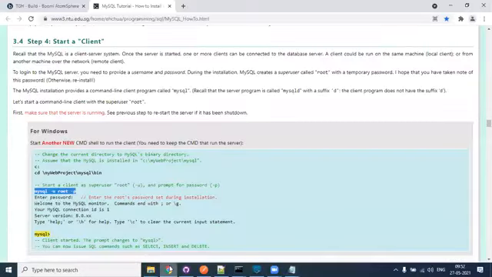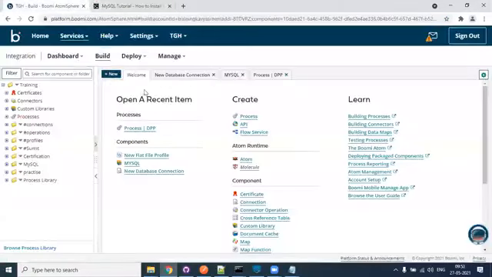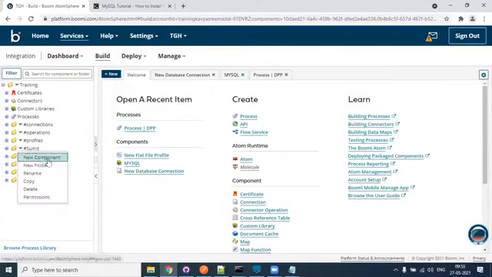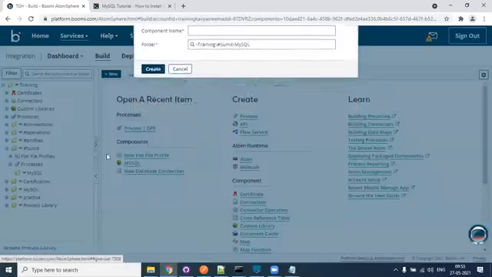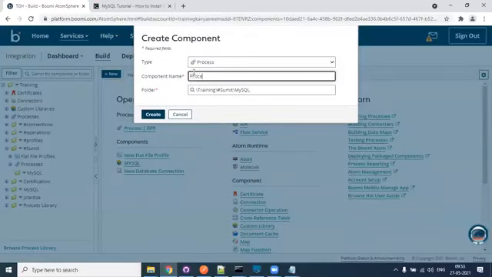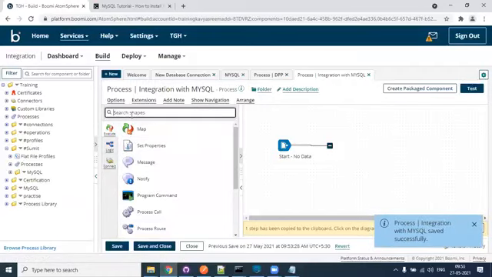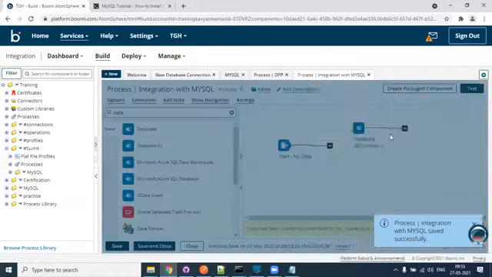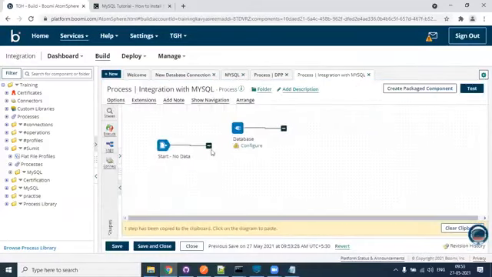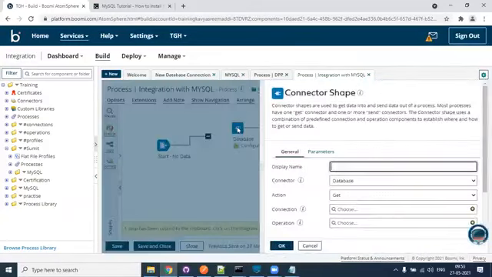I'll show you. This is my account, Sumit, and I'll create a new folder, MySQL. In this MySQL folder, we start with a new component, process integration with MySQL, star shape. And then what do we need? A database connector. All right, we have the database connector.